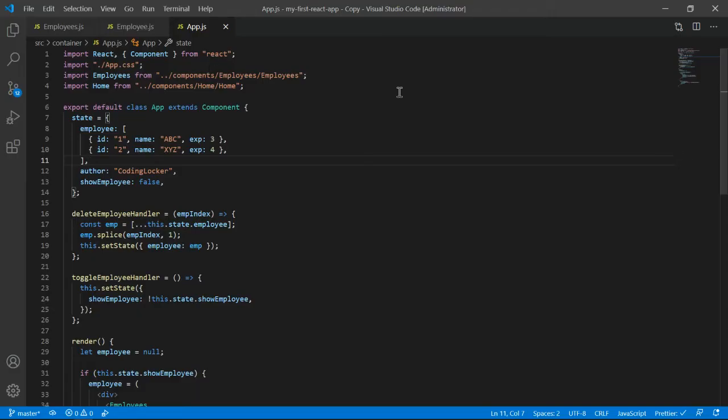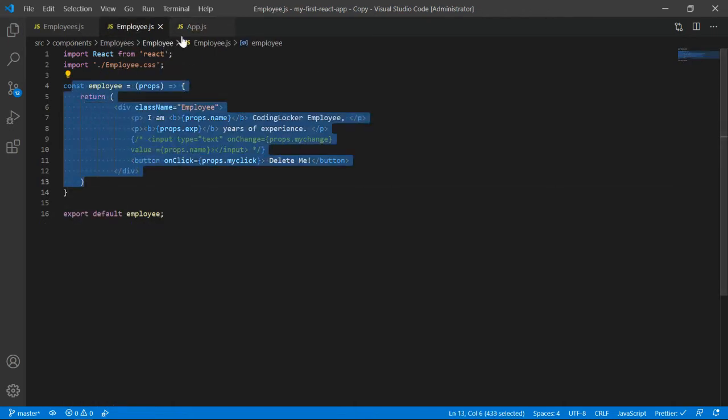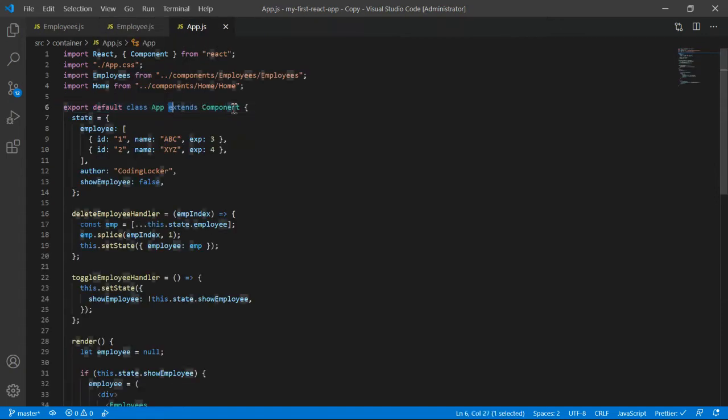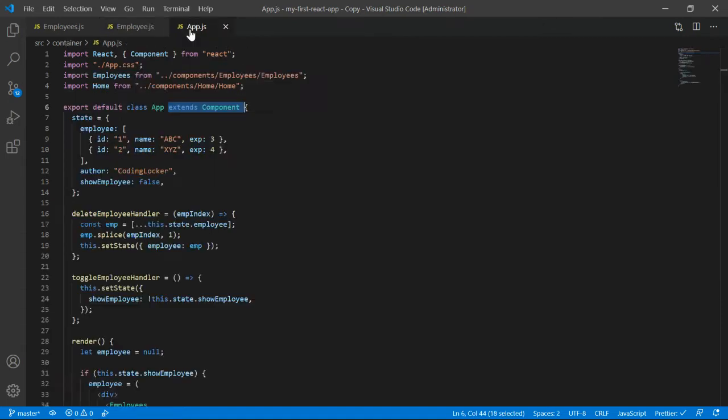Let's see with an example. This is app.js, which is our class-level component, and this is employee.js, which is our function-level component. You can clearly see that app.js is extending the component, whereas employee is not extending the component directly. It is using these props. So that's the one difference.